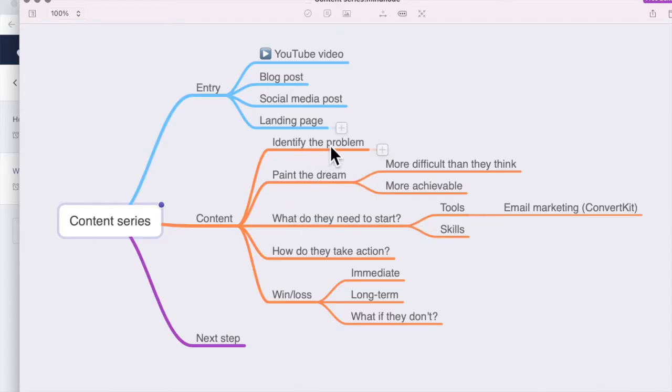So I've already identified the problem, which is not having an email list. Not having a way of keeping in touch with people. And I've painted the dream. Imagine having this email list that you can contact people. They are expecting to hear from you and they're happy to hear from you. And I'm showing them that it's more achievable than they thought. What do they need to start? They need these tools and they need to watch my video. So I've already ticked off these 3 boxes. And how do they take action?